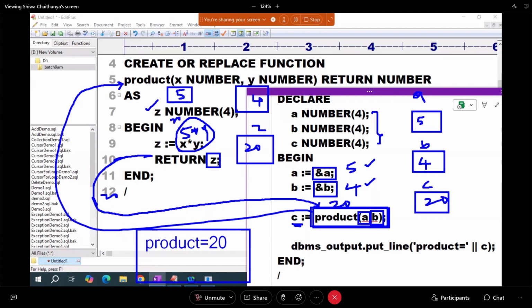The Z value is returned. Return is the jumping control structure. When the return statement is executed, it jumps out of the function. It carries this Z value, 20. Always the returned value will be given to the function call. The 20 value is given to this function call, so the 20 value we are storing in C. C value we are printing. That's it.